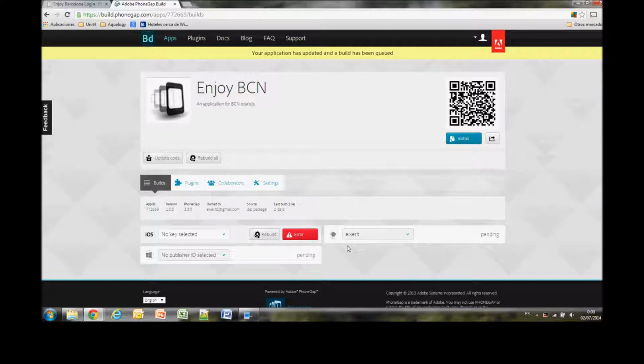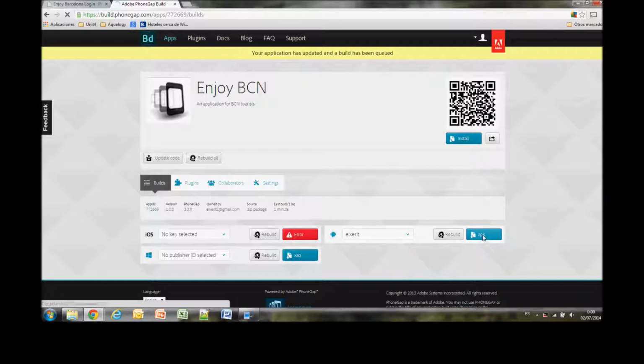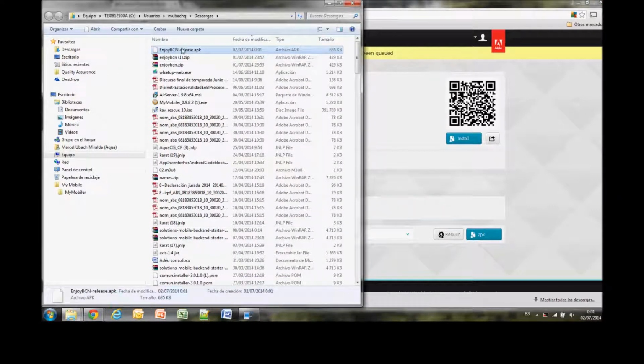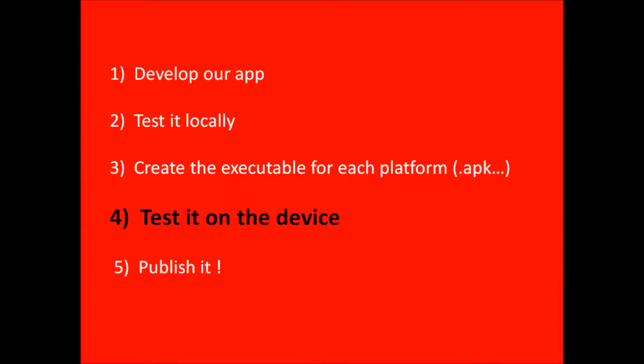The iOS generation fails because we have not set up any key store for iOS. But the Android generation succeeds, and now it's generating the version for Windows Mobile. And here it is. We push the button in order to download the app in any folder, and go to that folder in order to find our app. Here it is. We give it a more friendly name, and we'll be ready to test our app in a local device.